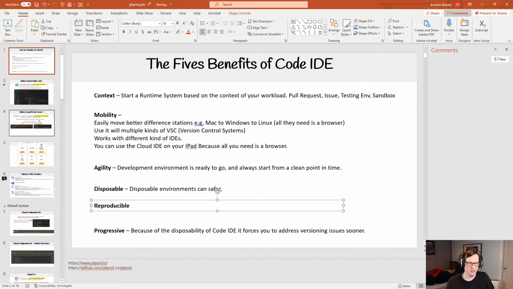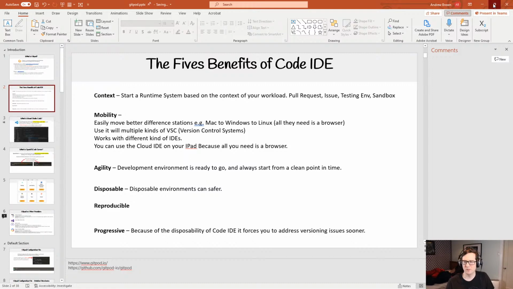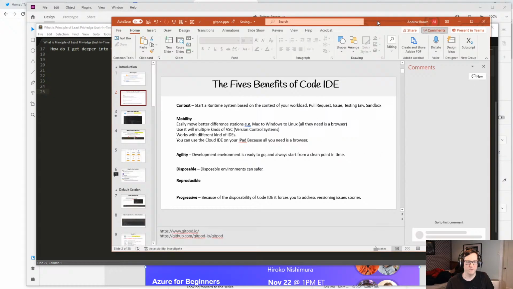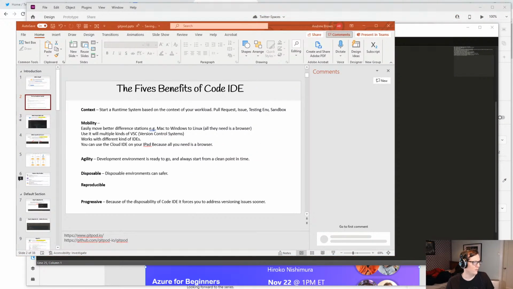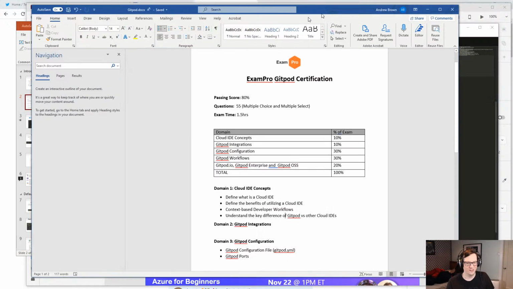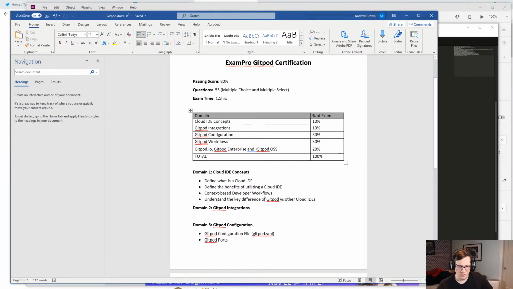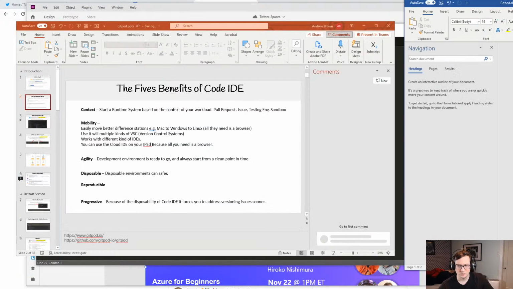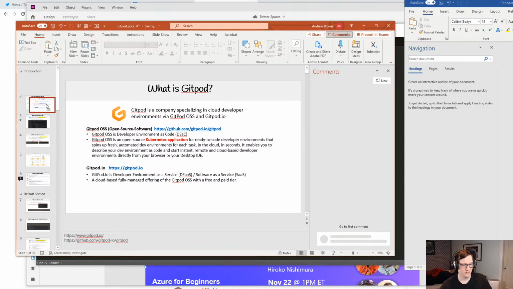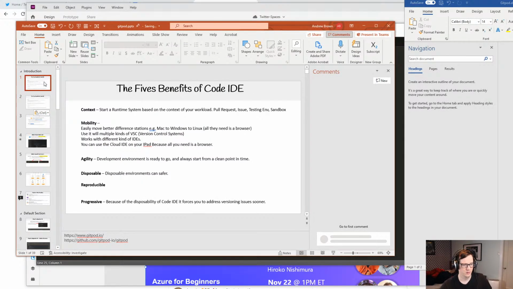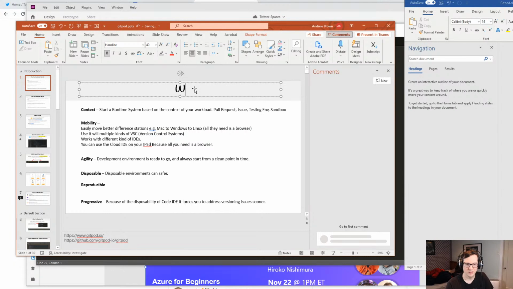So these are fine. I'm going to come back to this, and I want to go back to my exam guide outline. Let's see what else we can fit in here. And maybe Vlad will be our beta tester for this exam. So define what a Cloud IDE is. Did we define that? I don't think I've even done that. I defined what Gitpod was. So we'll go here. We'll say, what is a Cloud IDE?